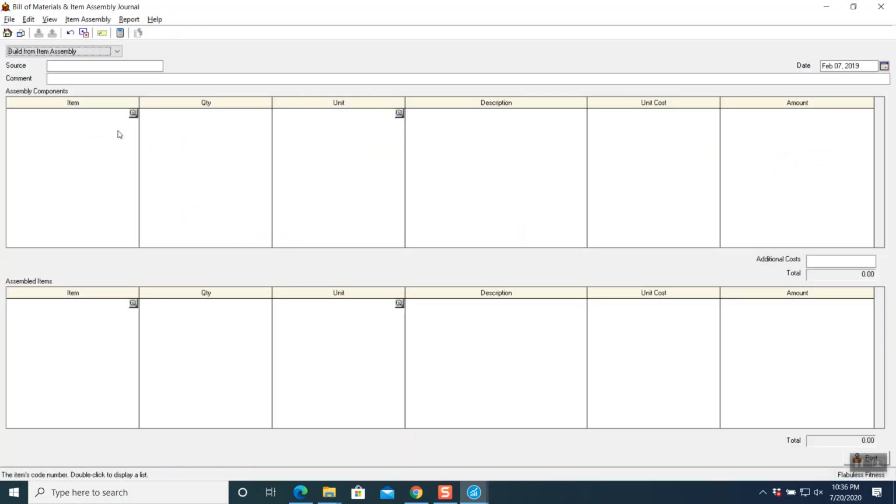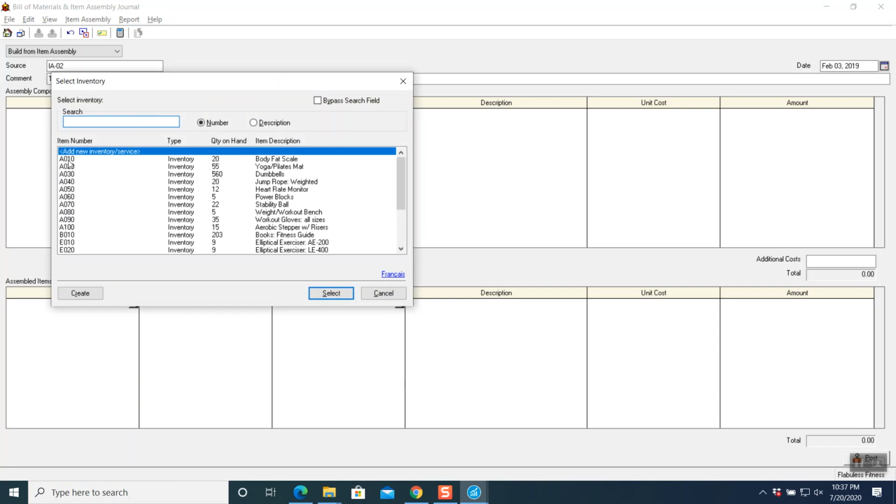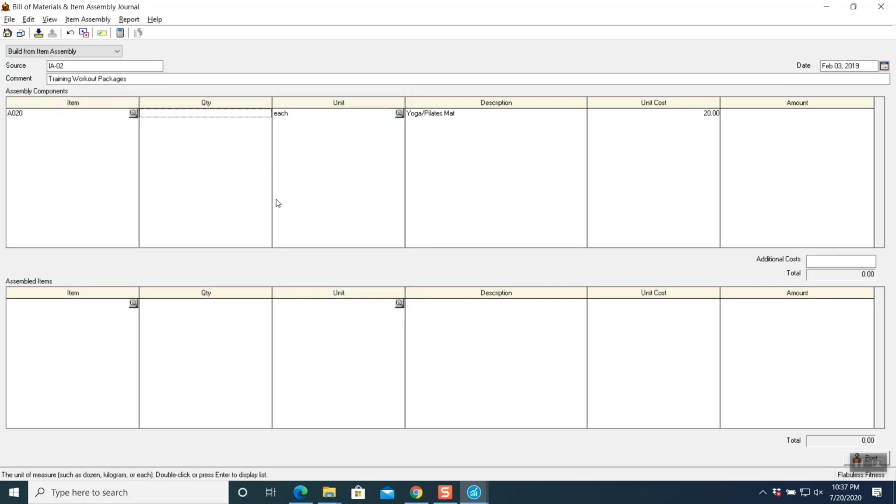Bill from item assembly, click on it, and then start the question. IA-02. What is the date of this question? February 3rd. Perfect. And what is the comment? Comment is training workout packages. Next one, first item number A020. And then how much quantity? 5 is the quantity. Tab, tab, tab.